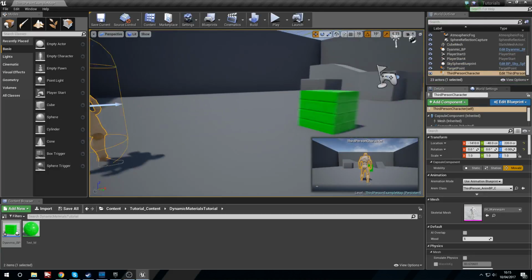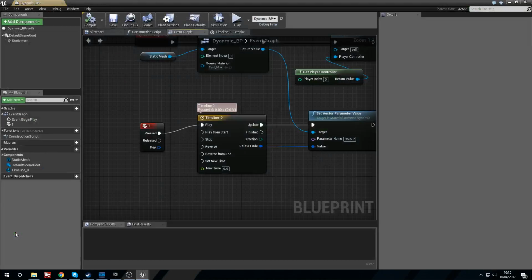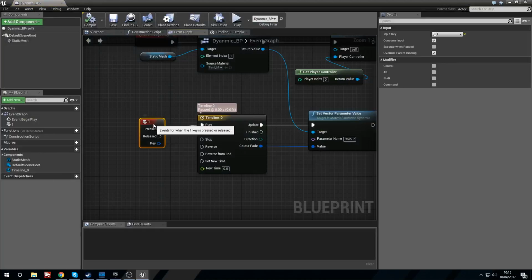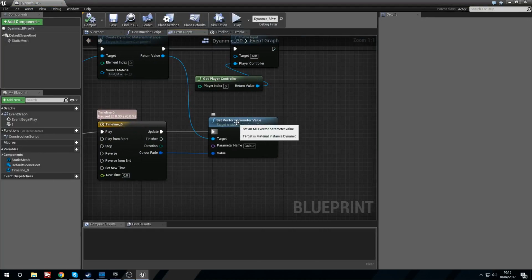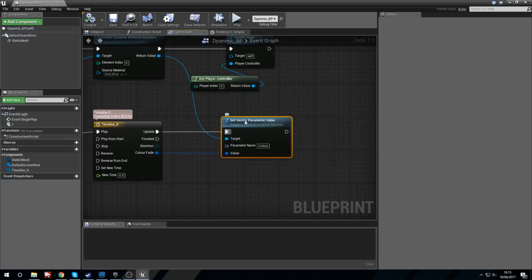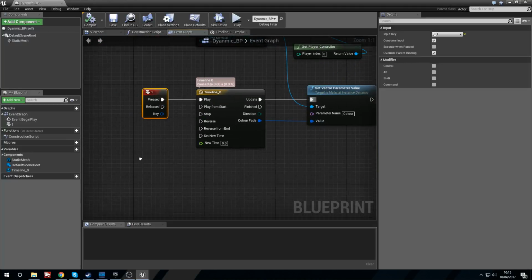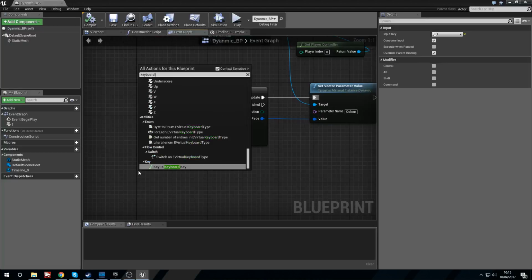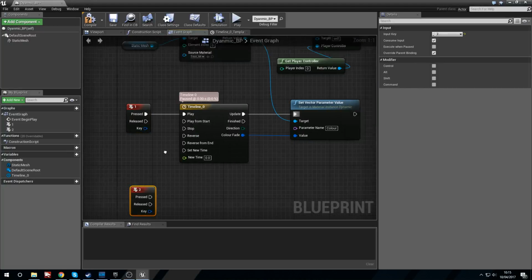So that's color. Now we can do that for any parameter that we want to. So let's play with a different parameter now. We'll get rid of this for a second. Actually, no, we'll keep that there, and we'll make another key press for keyboard 2. Keyboard 2. So now we have keyboard 2.